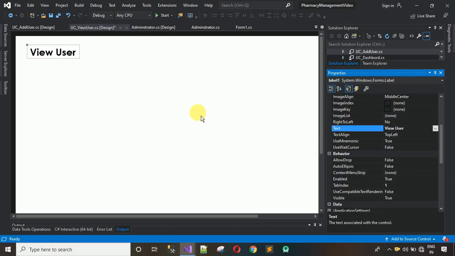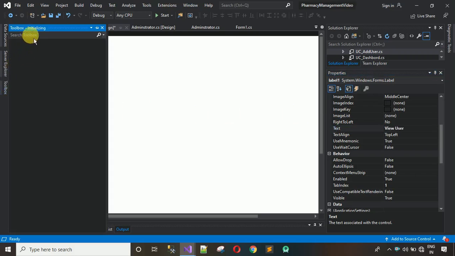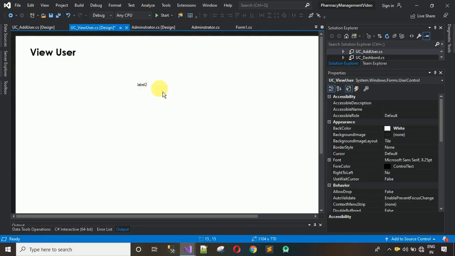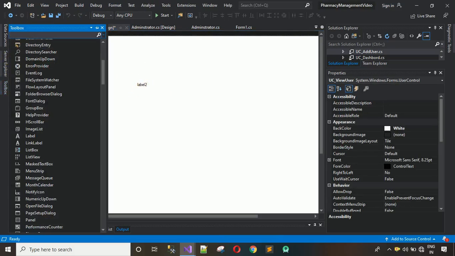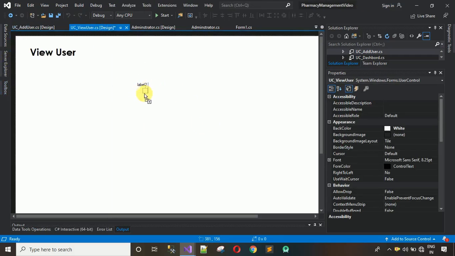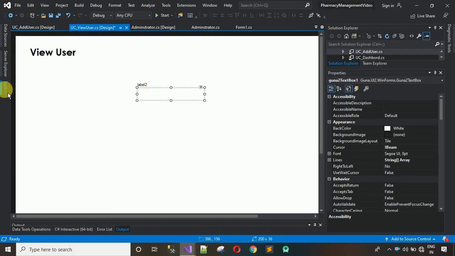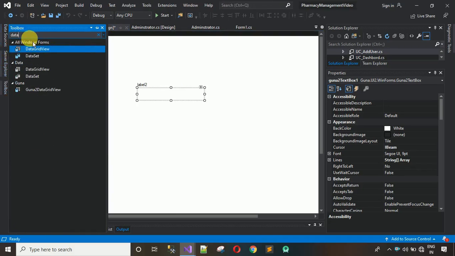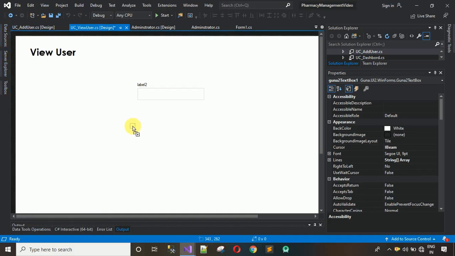After this, what we have to do is we have to add one label. So let me drag one label over here, and next thing what I need is one text box. Just drag and drop one text box. So Guna 2 text box, I'm going to drop it over here. After this, I need a data grid view. So just drag and drop one data grid view.